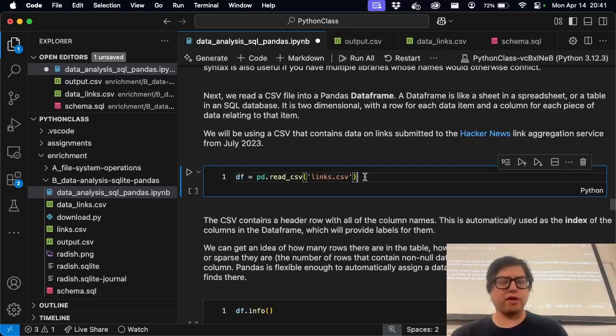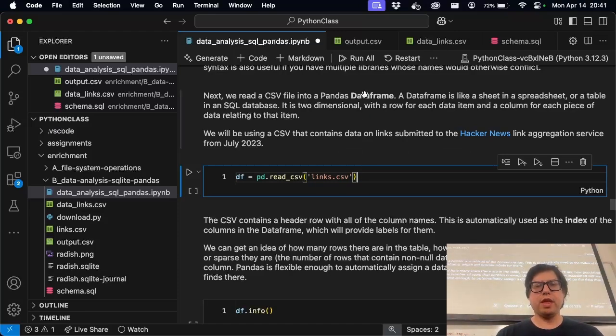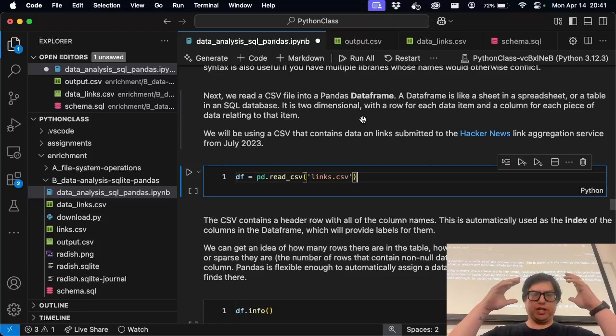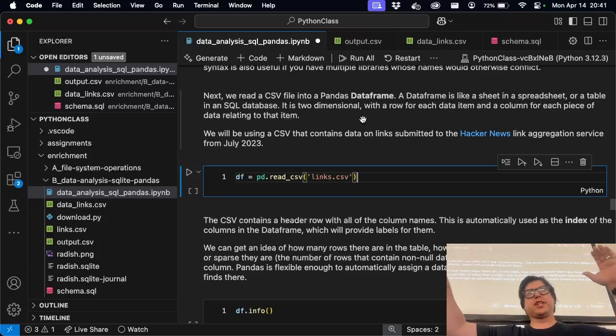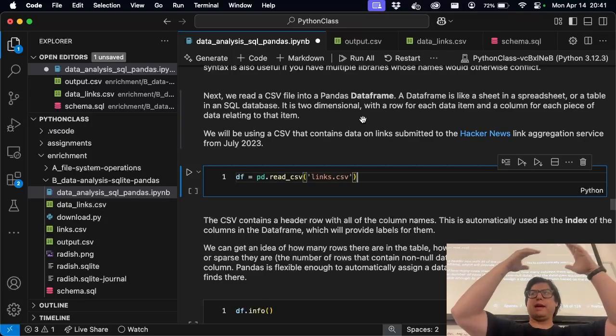And what we do is we create a Pandas data frame. It's like a table in a SQL database. It's like a sheet in a spreadsheet. It's two-dimensional. It's got columns, which are like the features of the thing, and the rows, which are the things, like users with blank, blank, blank, you know.